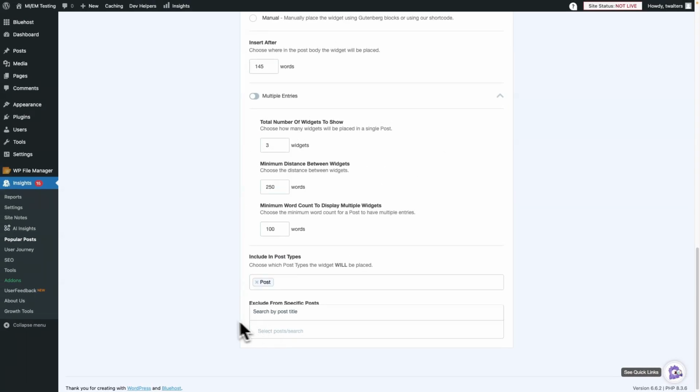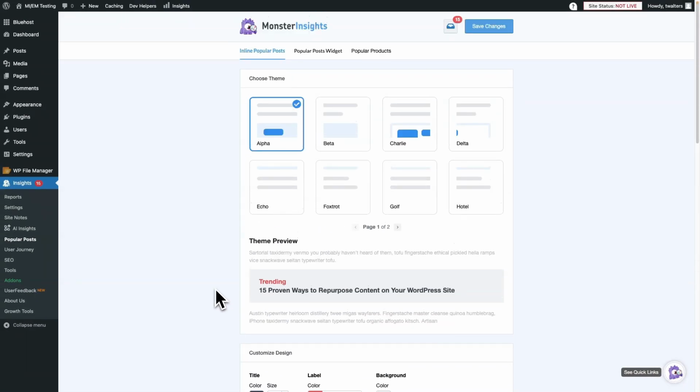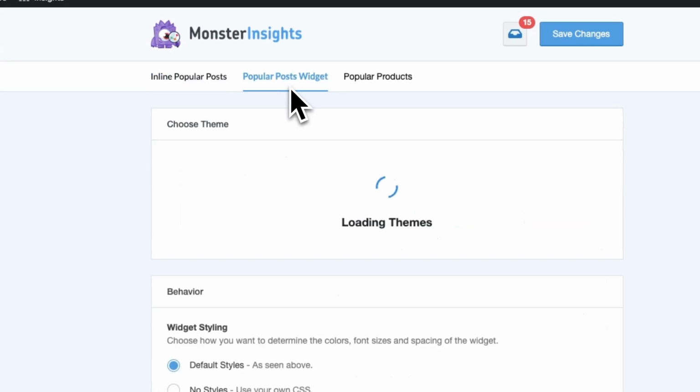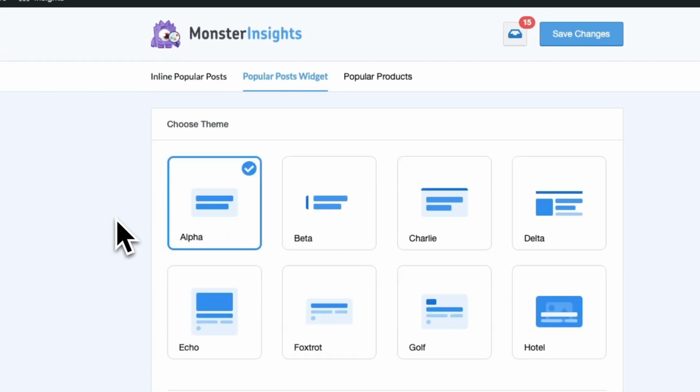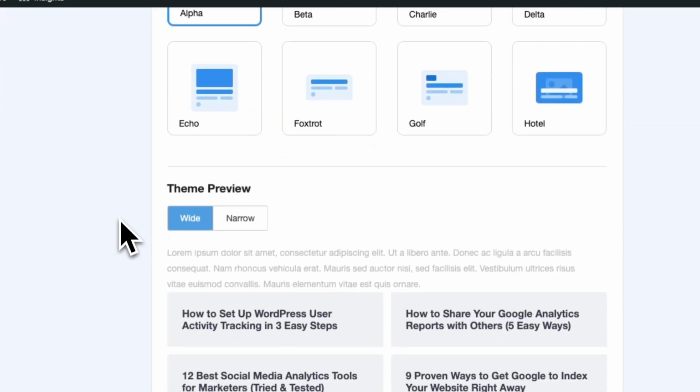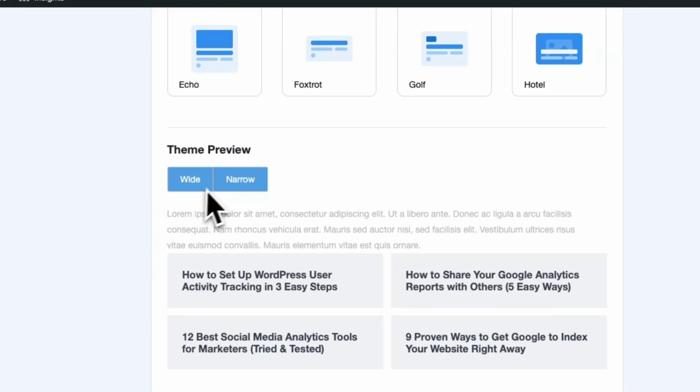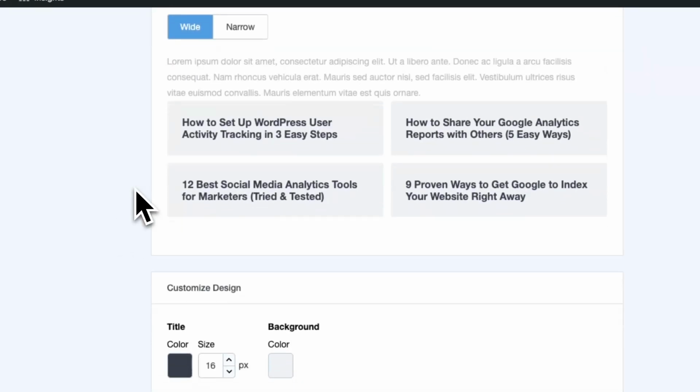Now let's configure the Popular Post widget. This widget allows you to display your popular post in areas like your sidebar and other widget areas. Start by selecting your preferred theme, where you can choose between a wide or narrow layout and preview it here. In the Custom Design section, you can adjust the title and background to fit your site's look.